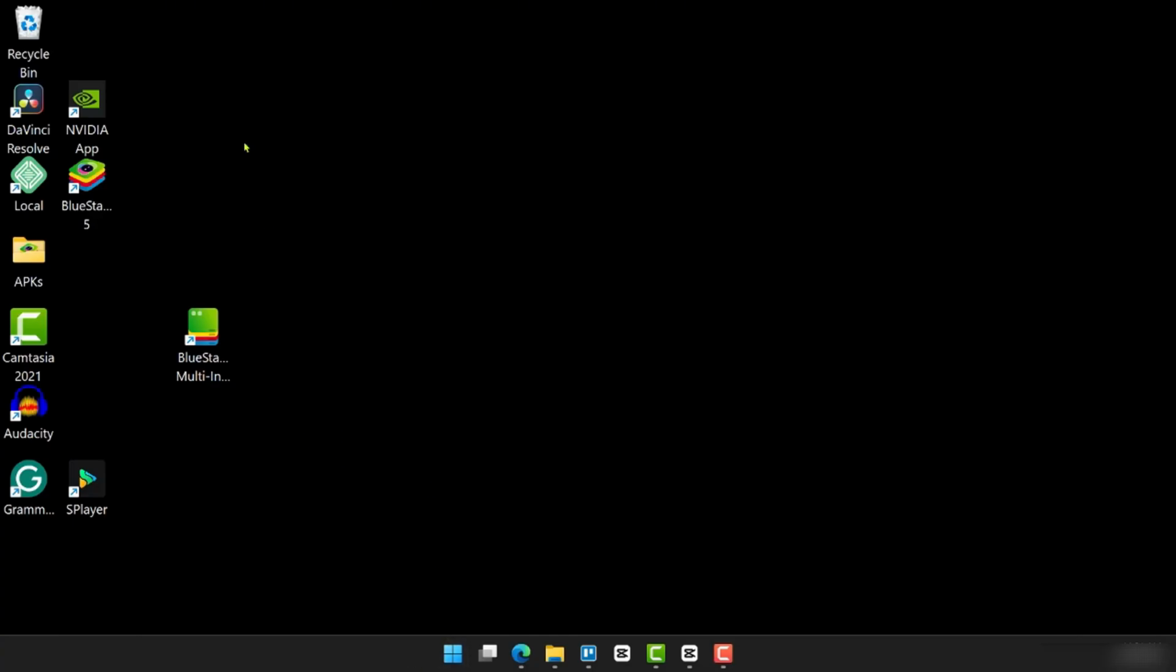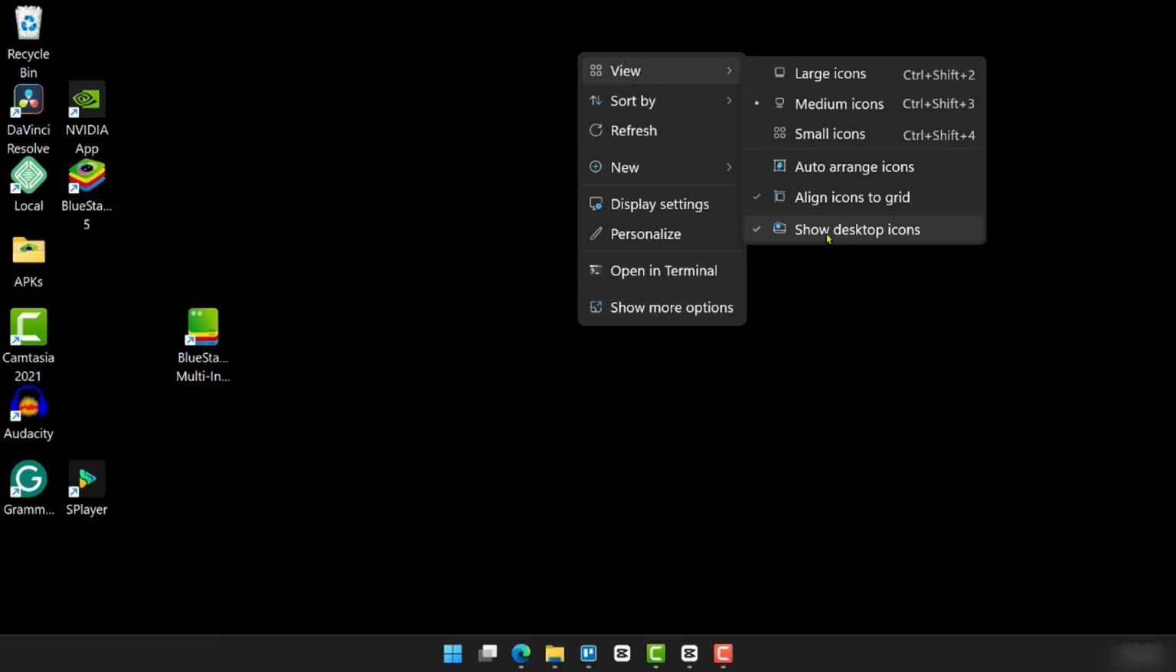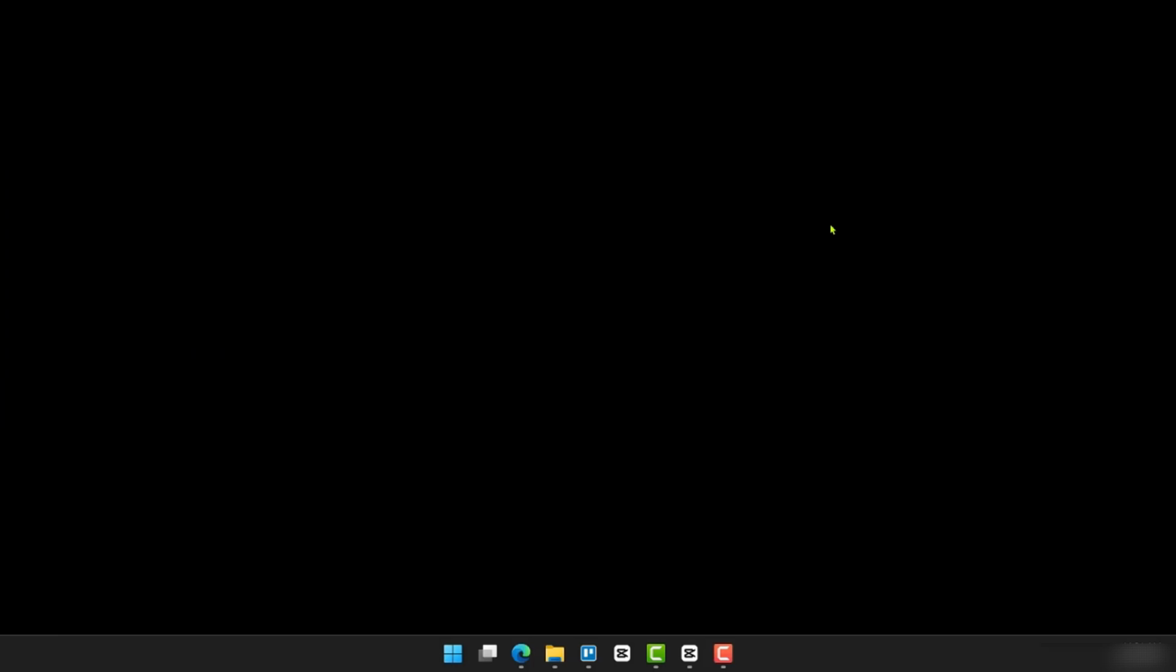Now after this is done, we could go over to our desktop. Of course you're seeing some apps that are scattered about. In your case there might be much more. We could right click on our desktop, go over to view, and here we can see show desktop icons. Now currently the show desktop icons is ticked, and that's why you can see desktop icons. If you click on show desktop icons to deactivate this, everything will disappear.